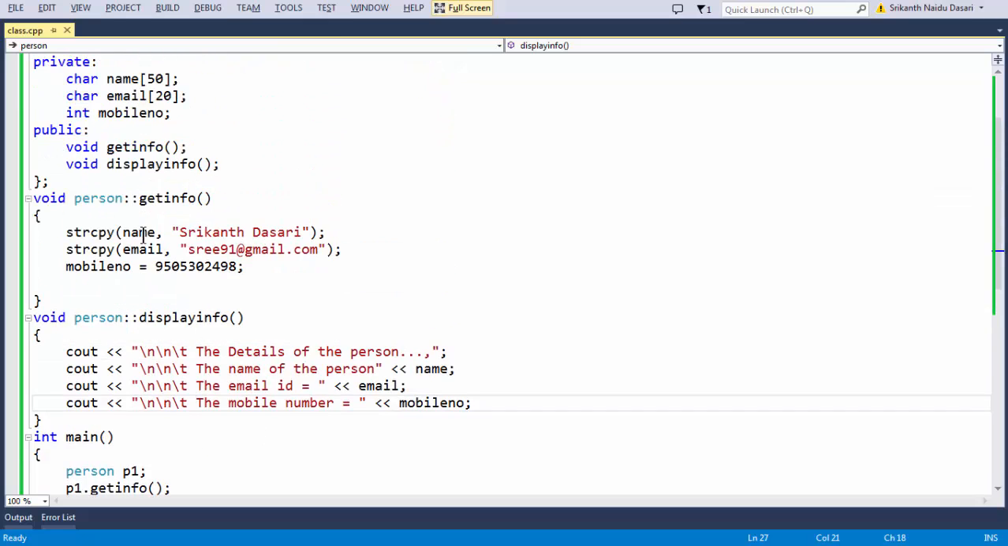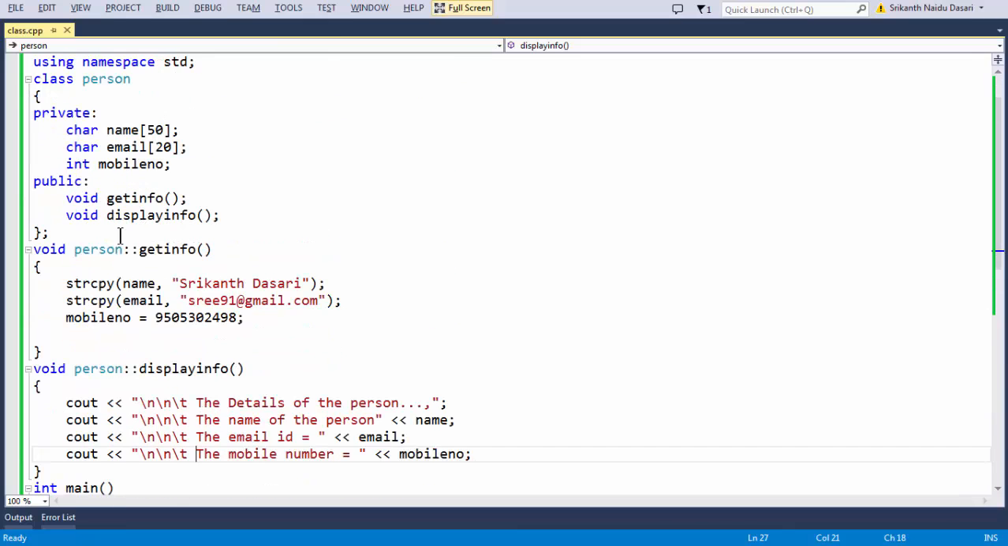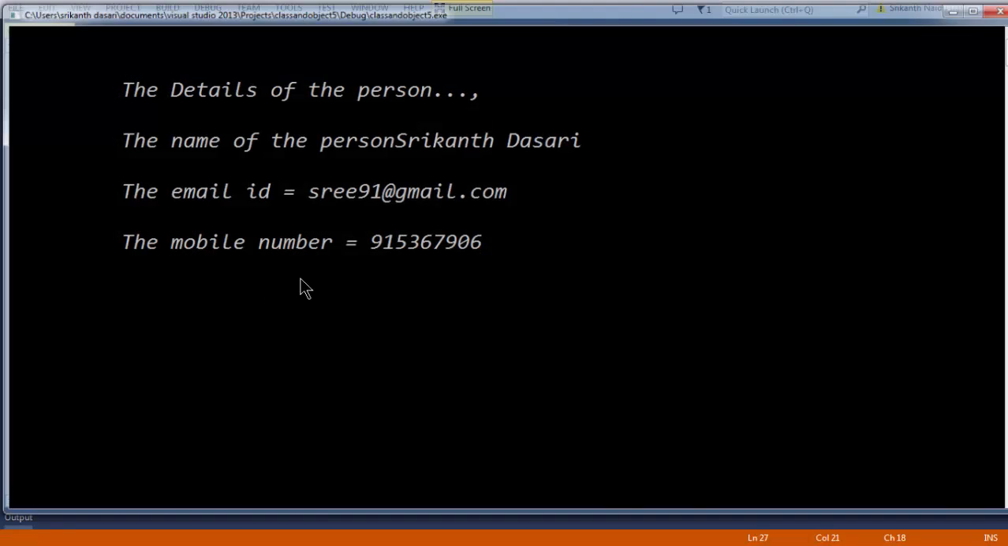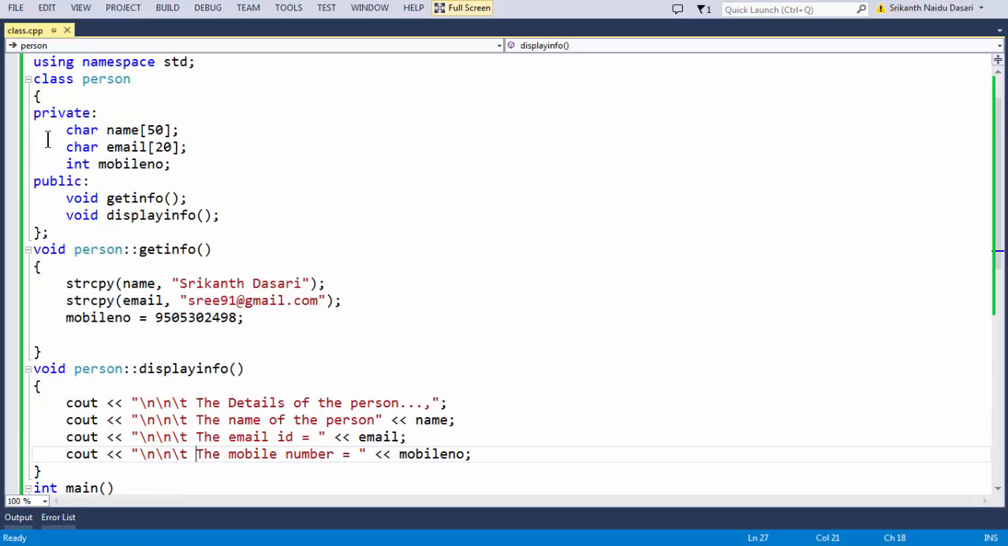9505380. I think it has gone wrong somewhere here, since the mobile number has got some garbage. That's because we are using an integer here. So let's make it unsigned.